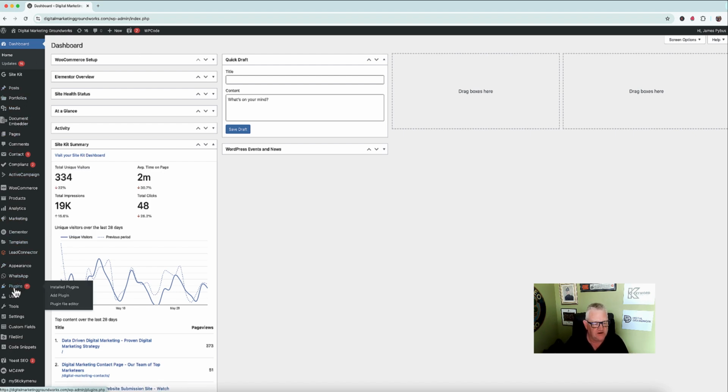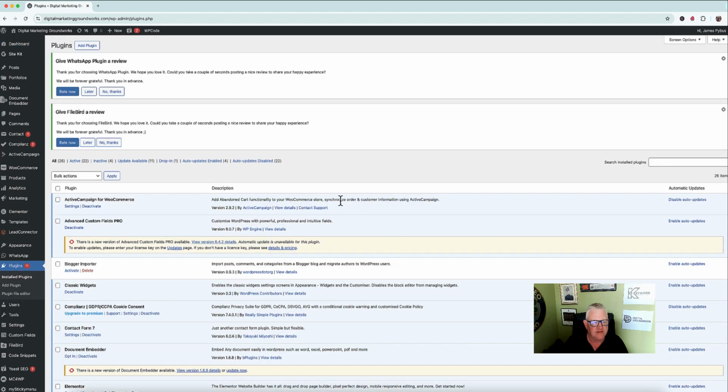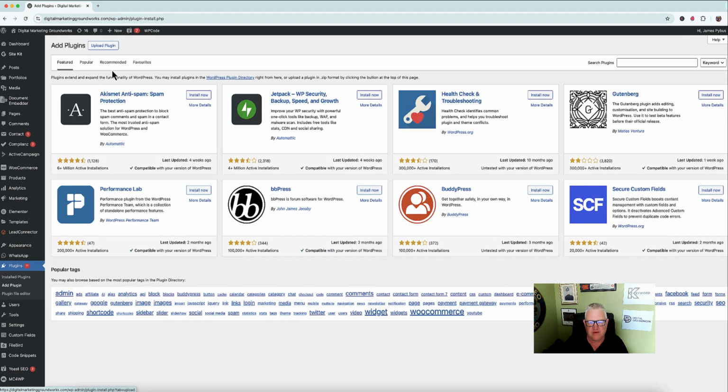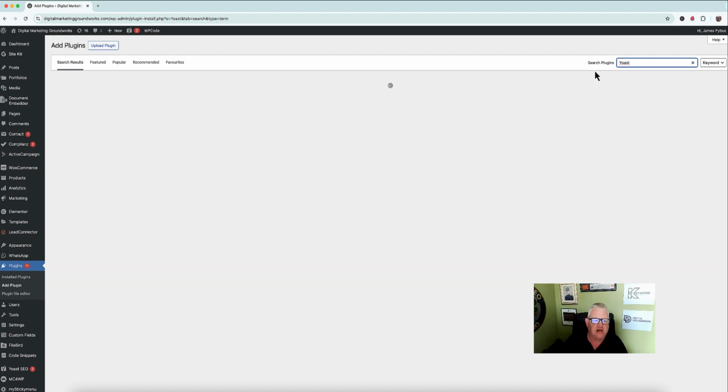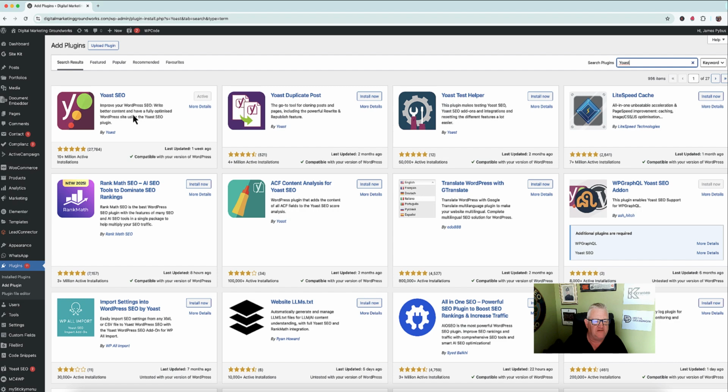Down the left hand side, if you go to plugins, then top left, you'll see where it says plugins, add plugin. And then on the right hand side in the box, just put in Yoast, and it will come up. So here it is on the left. You can see I've already got it, so it's activated, but normally you'd see install now.